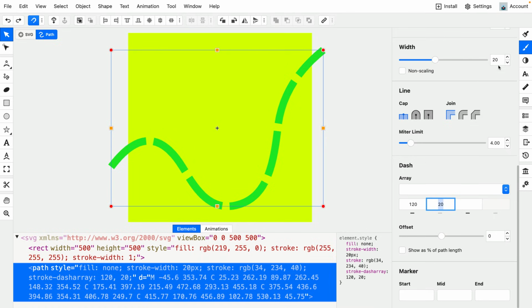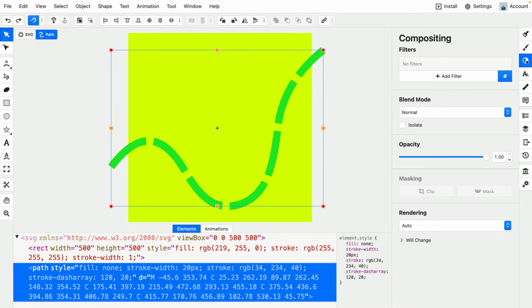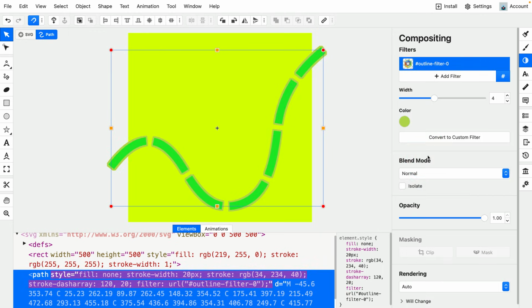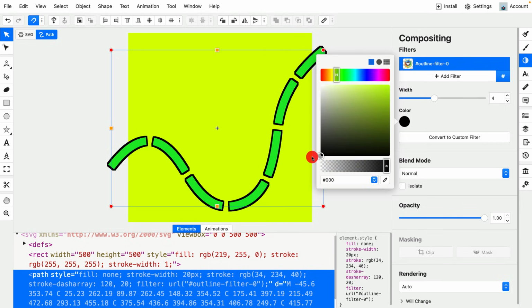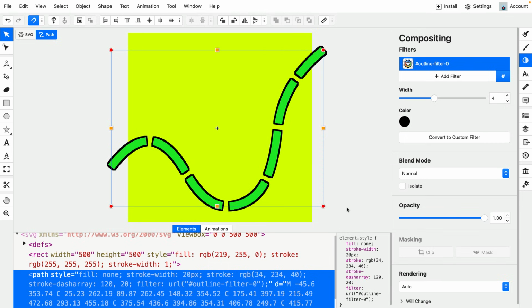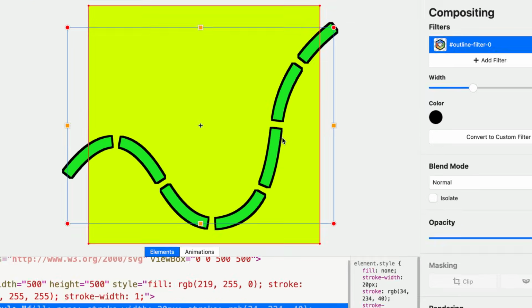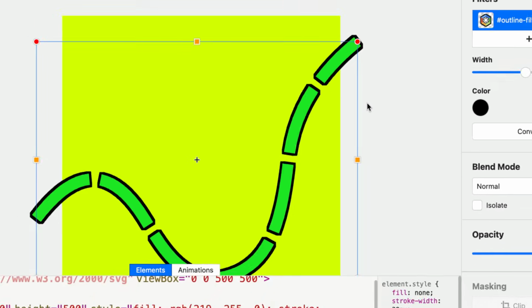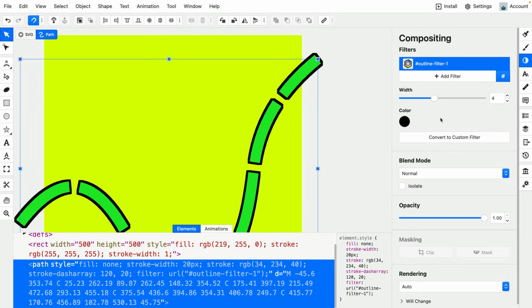So the trick to this is we're going to go to the compositing panel. I'm going to click on Add Filter and select Outline. Now it might be hard to see, but there is now a green outline around each dash. I'm going to click on the color swatch here, switch that over to black, and aha, that's looking pretty nice. Now at this current width of 4, if I were to zoom in, you'd see that it gets a little bit janky and cut off around the edges there. So what really works nice for this is having a smaller width of 1.